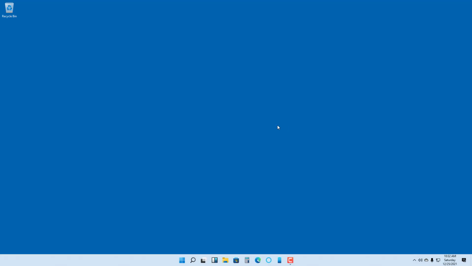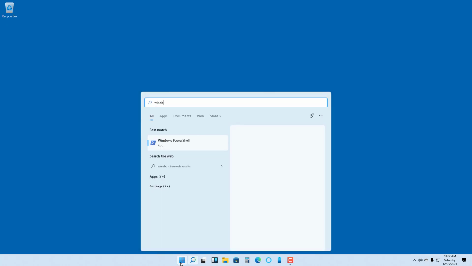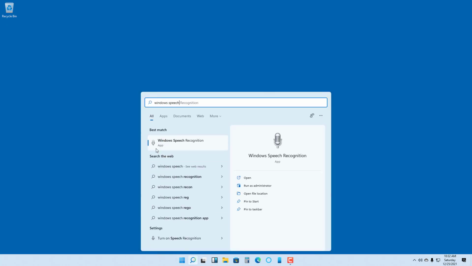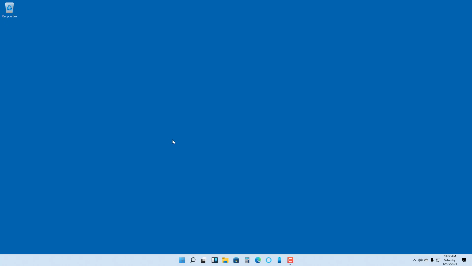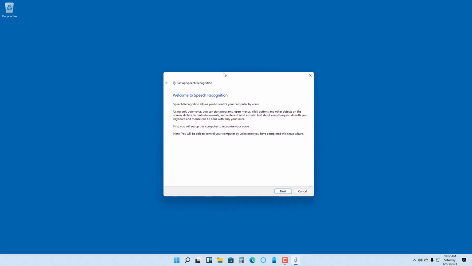There's also an old feature inside of Microsoft Windows 11 called Windows Speech Recognition. To access it, you can go to the Start menu and type in Windows Speech right here. Once you do that, Windows Speech Recognition pops up, as you can see. This is an application which is not based on an internet connection, but works solely on your computer.